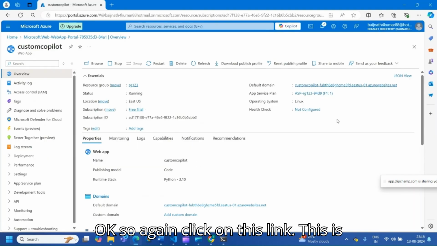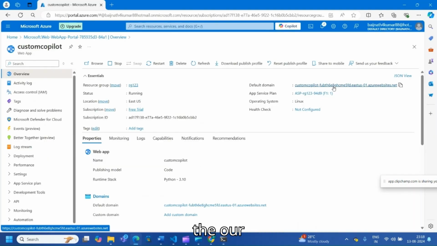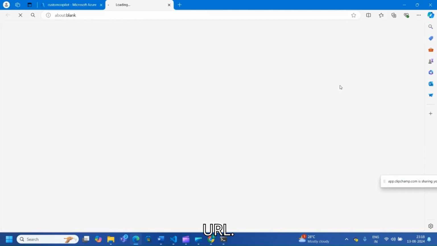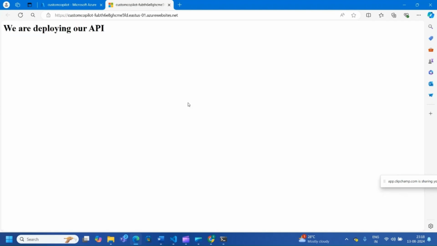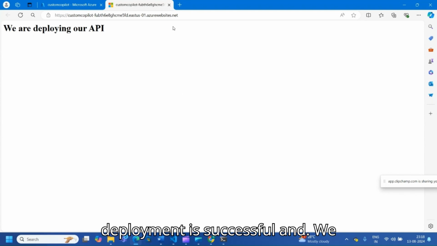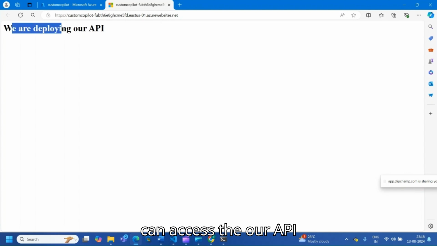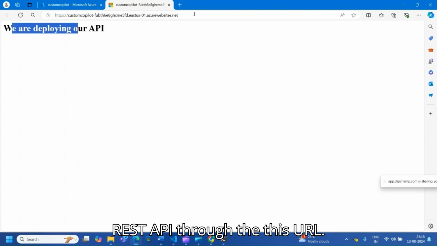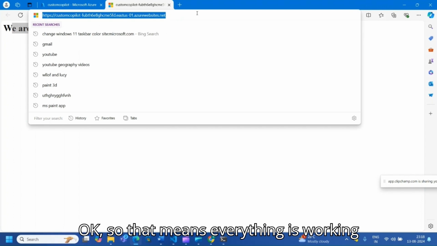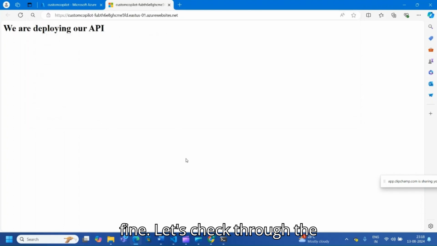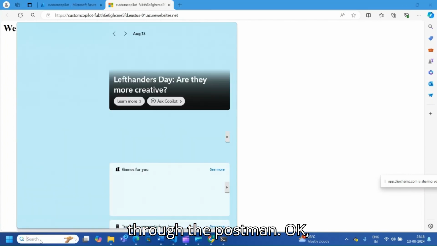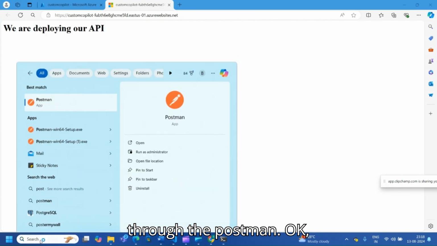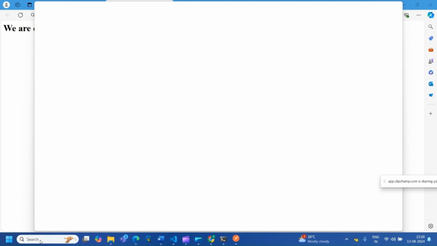Okay, so let's check whether deployment is successful or not. Click on this link. This is our URL. Great, now we can see our deployment is successful and we can access our REST API through this URL. So that means everything is working fine. Let's check through Postman.